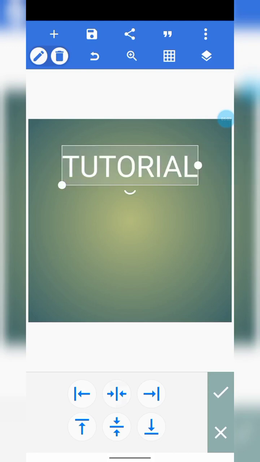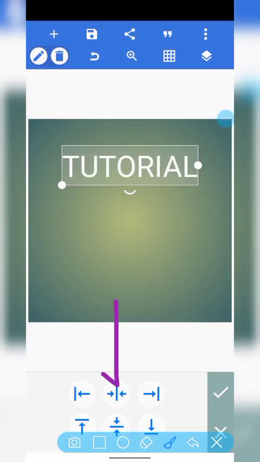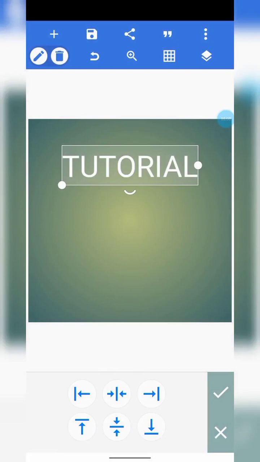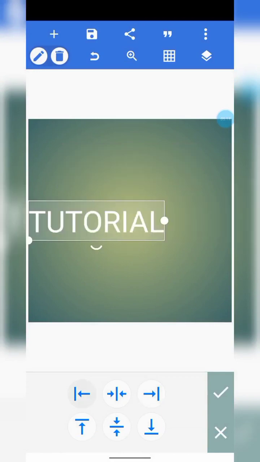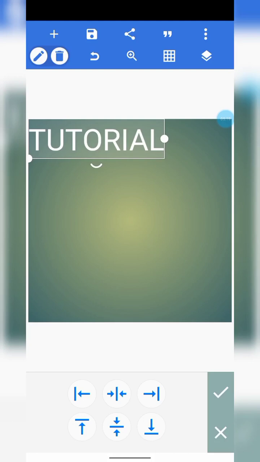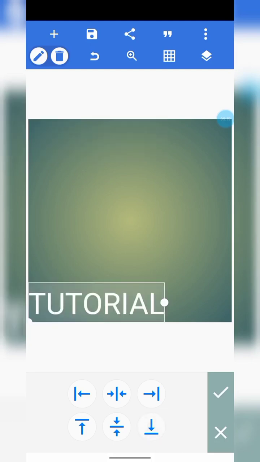You get it? So if you click on this now, it will bring it to the center. I just clicked this, so it will bring it to the center. And if you click on this, it will also bring it to the center. You get it? This is to the side, this is to the other side, this is to the top, and this is to bring it to the down.